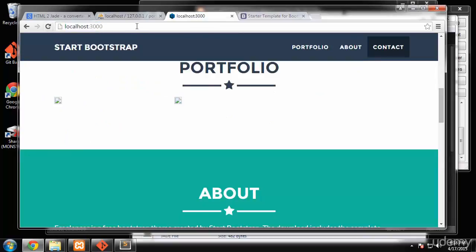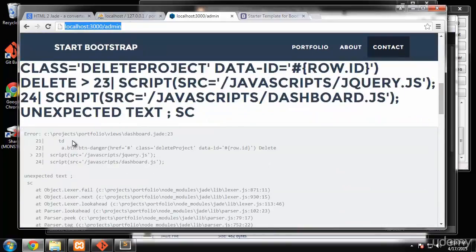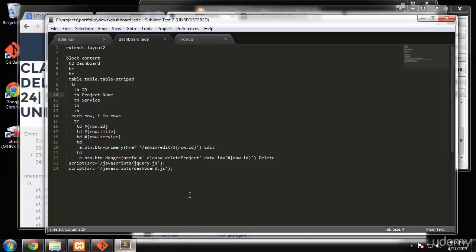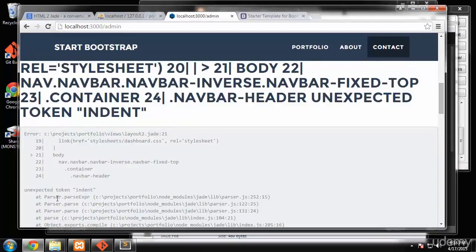So we want to go to /admin. Alright, so it looks like we're getting an error here. Unexpected text. Oh. Get rid of those. What's this? Unexpected token indent. Alright, so something, the indent got messed up a little bit.